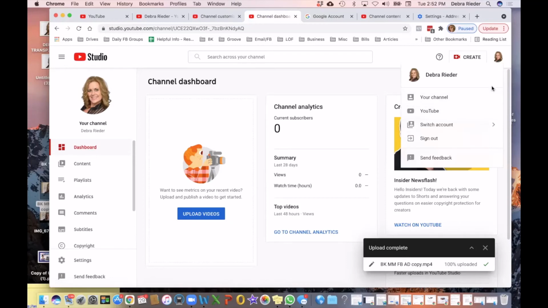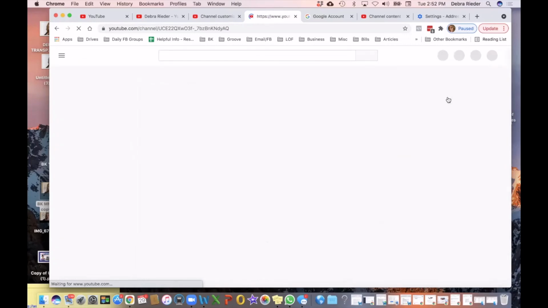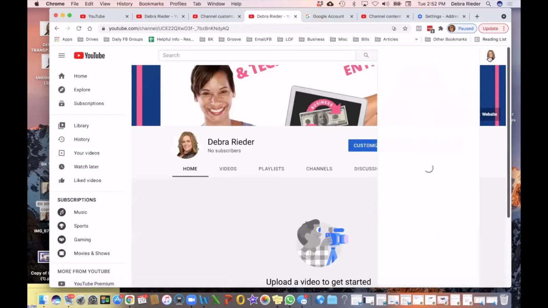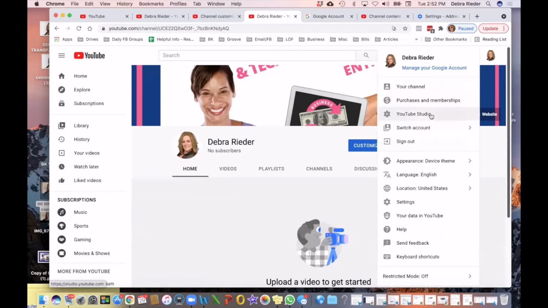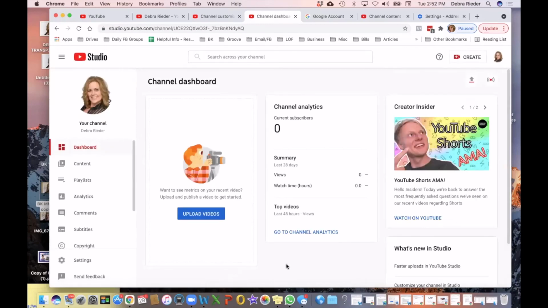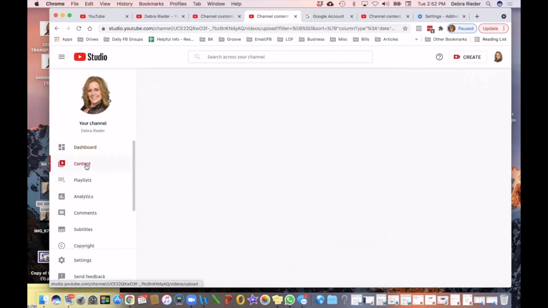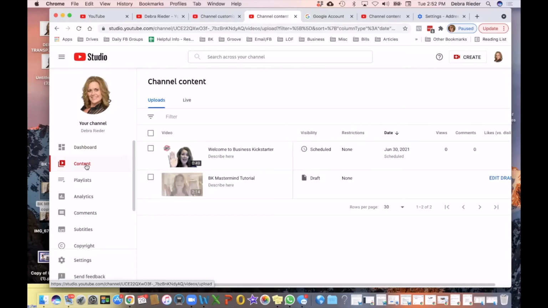And well, I click your channel. And then you'll click your picture again, and this time go to YouTube Studio. So it's not like a complete video editing software, but if you were to click the second menu on the left, the content right under dashboard, that will show the videos that you have uploaded. So you can go ahead and click on either one of them.